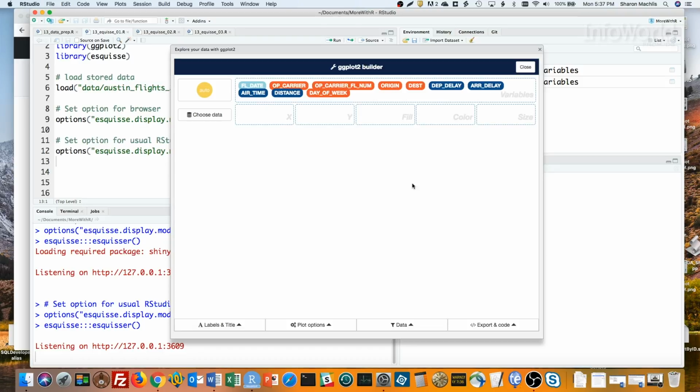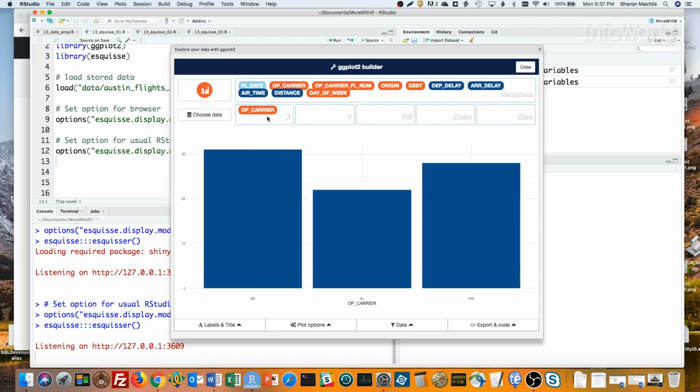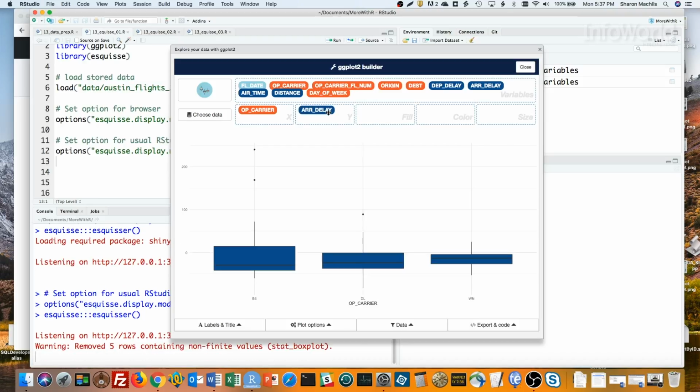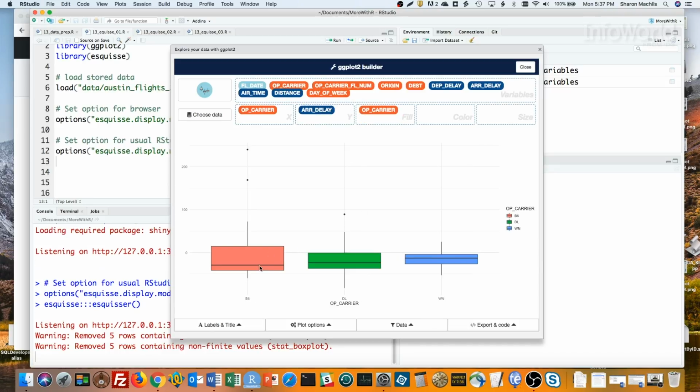Let's say I'd like to look at arrival delays by carrier. I'll put op carrier in the X box and arrival delay in the Y box. By the way, B6 is JetBlue, DL is Delta, and WN is Southwest. It might be a little easier to see by carrier if I did a fill color by carrier also. JetBlue has the lowest median flight delay, but a couple of rather alarming outliers here. I wonder which flights those were.